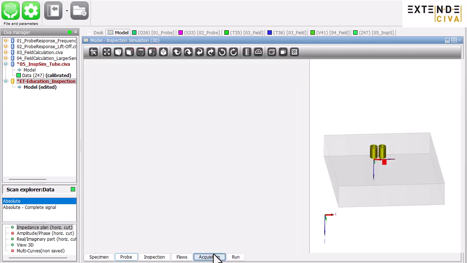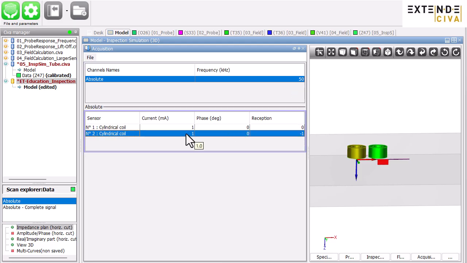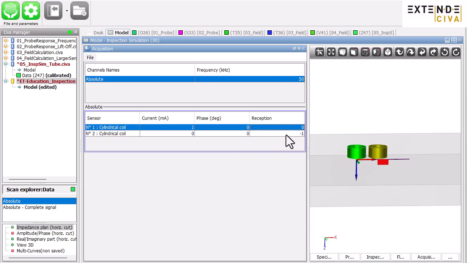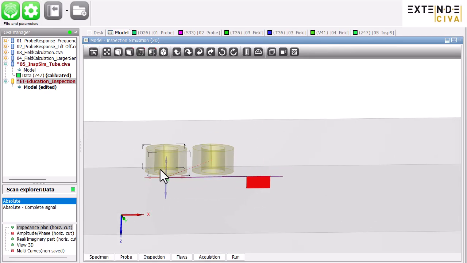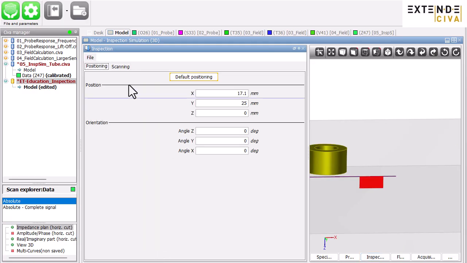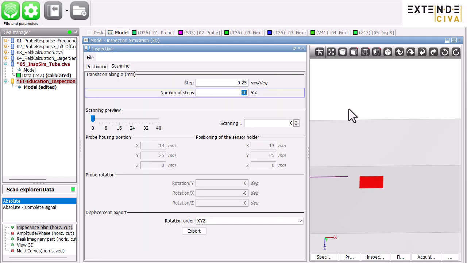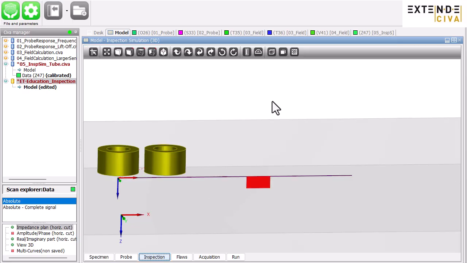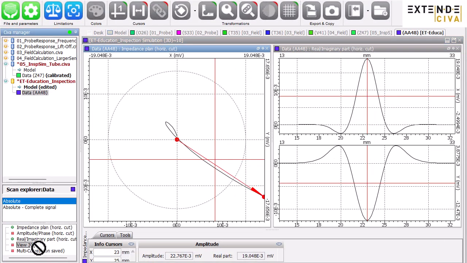In the acquisition panel, you can modify the input current and reception coefficients so that one coil will be the driver and the other one will be the receiver. It is a driver pickup acquisition mode. From the inspection panel, or directly by double-clicking on the sensors, you can modify the start position of the scanning. Then, adjust the number of steps to cover a large enough area. You can run the simulations. Then you can analyze the results.